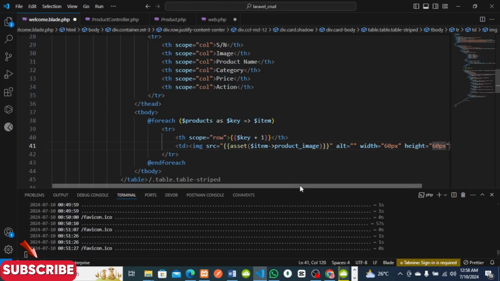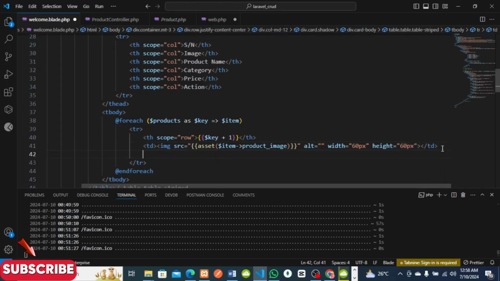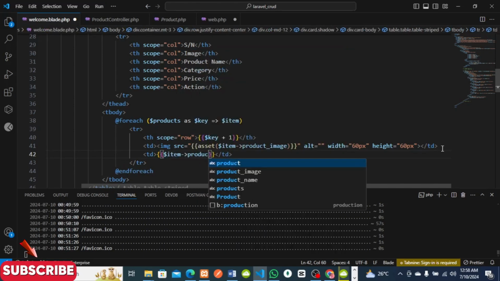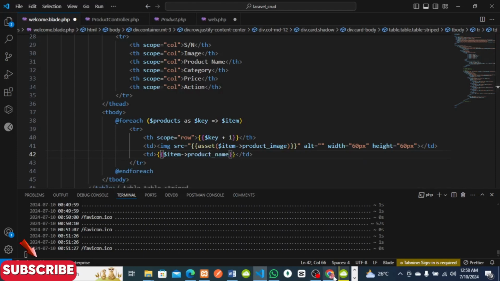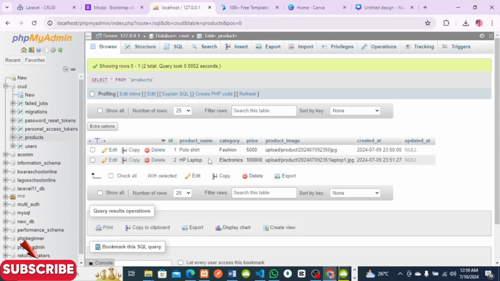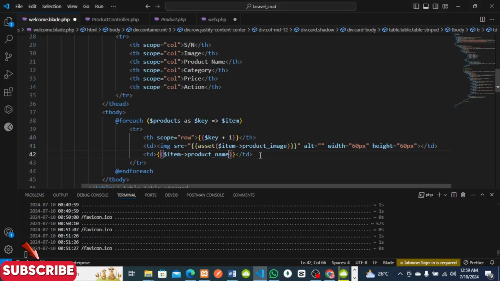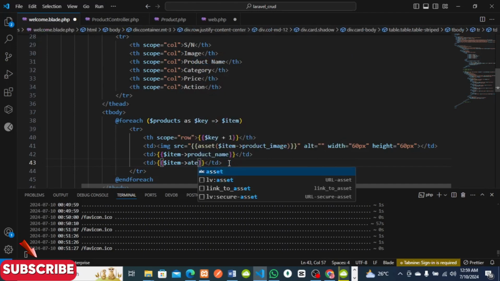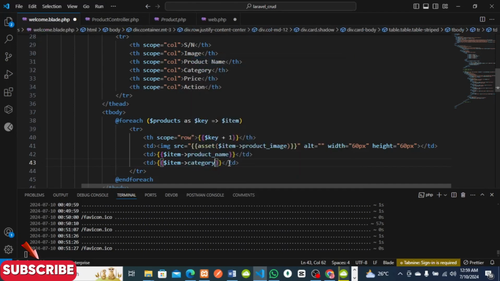The next one is the product name. So here I'll put my table data, and I'll put my blade. I'll call this item, then product name. Product name is gotten from the database. If you check the database, you will see product name Pulo HP. Then the next one is category. So I'll just copy this and paste that here for category. The next one is price. The price.